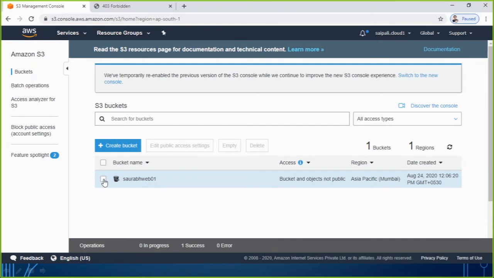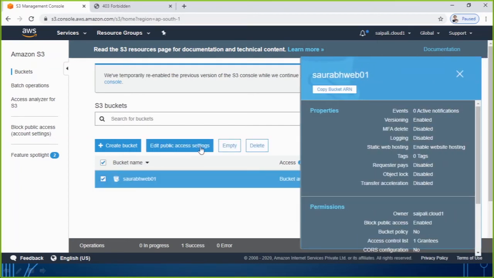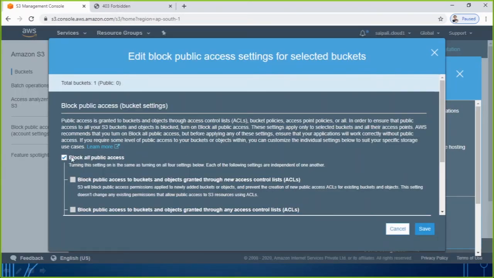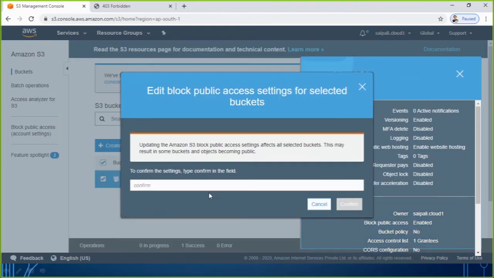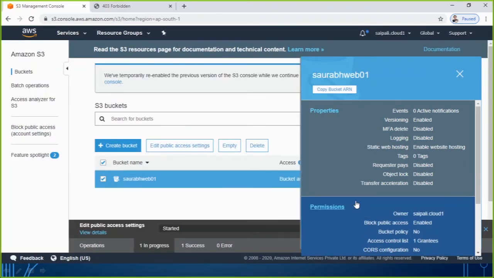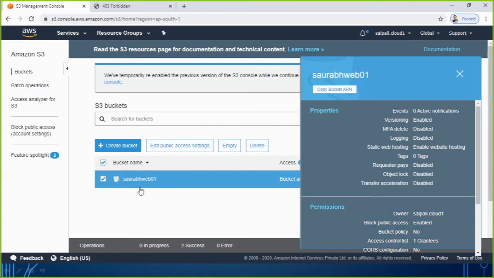By default when you are creating it, it had an option to block all public access. So I'm going to select edit public access settings, and this option which was there when I was creating this bucket, I'm going to uncheck it so that it will allow all public access. Right now block all public access is checked, so if I uncheck it, meaning allow all public access, I click on save. So that's the first task. I have to type manually here: confirm. So now I made my bucket publicly accessible.